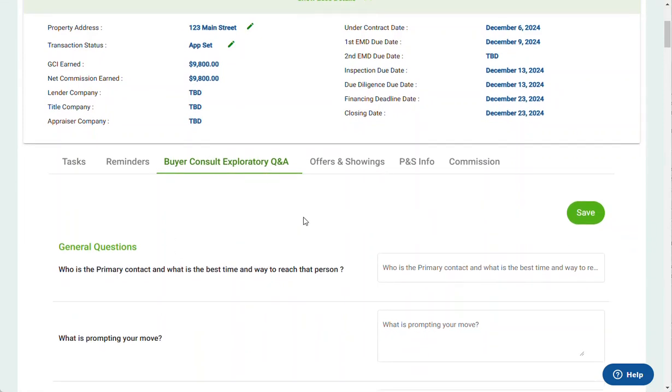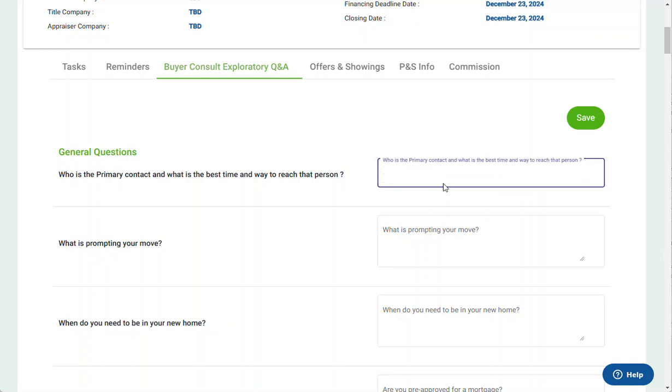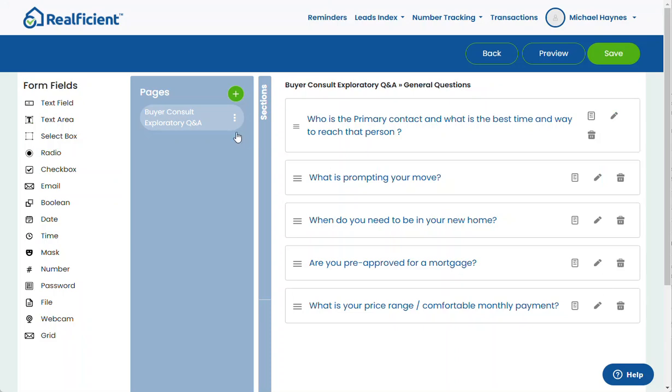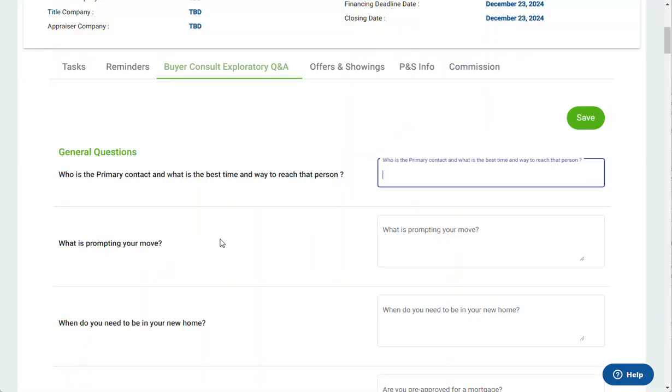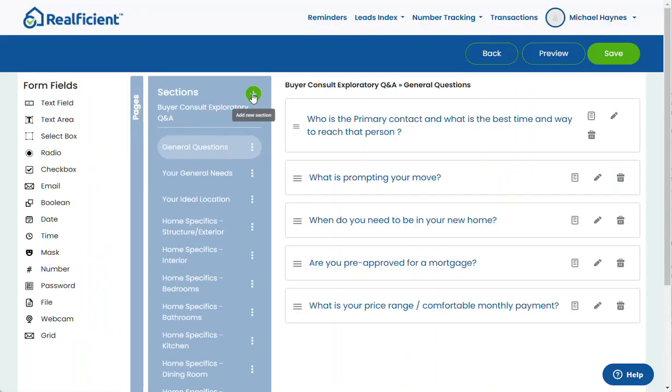So buyer consult exploratory Q&A, you've got your section of general questions, who is the primary contact, and then a field where you can pop in information. And going back to the form builder, so this is the page, buyer consult. The page acts as this tab right here. And then you've got sections, so you can add in new sections. And then we're in that general questions section, who's the primary contact.